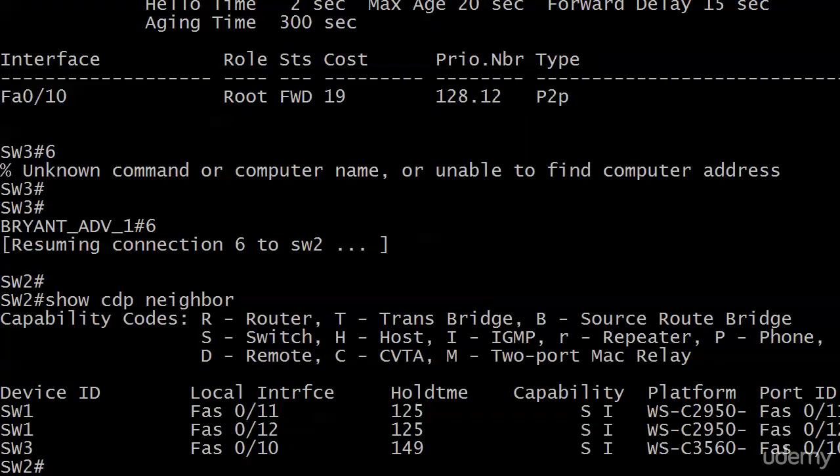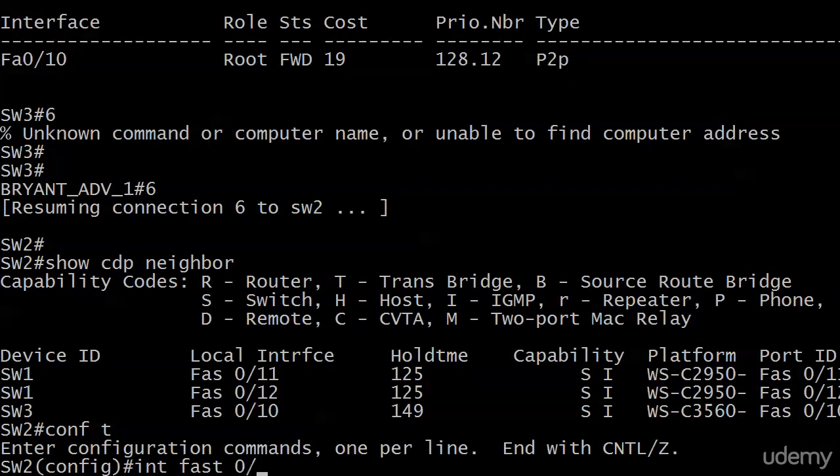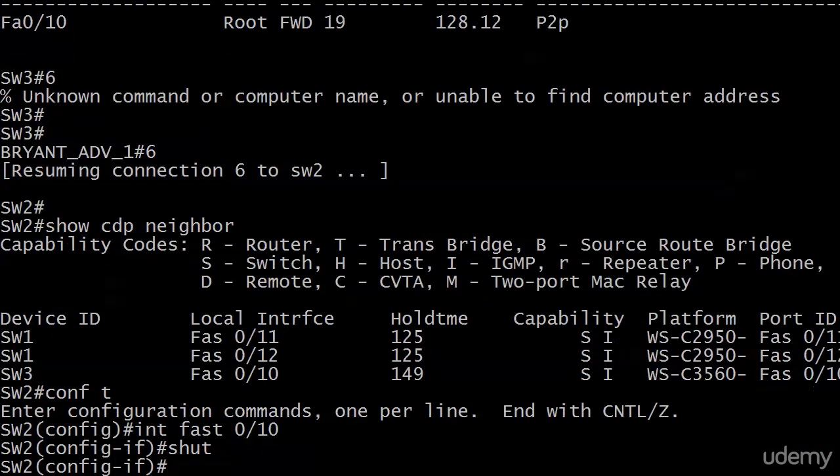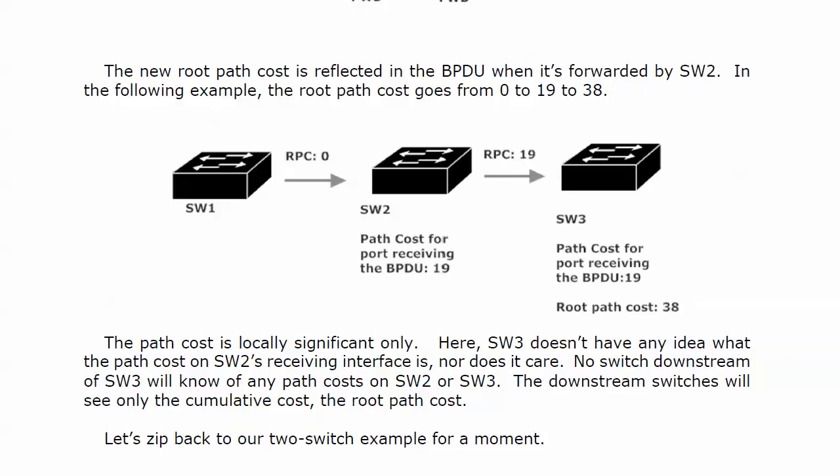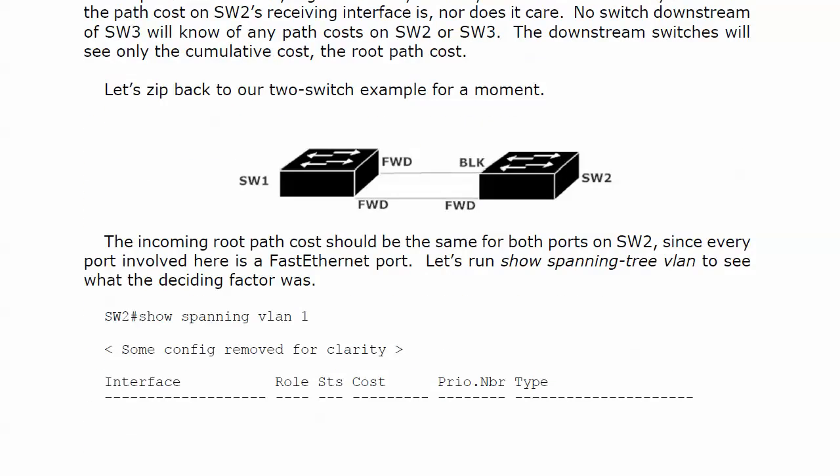And we know that switch 3 is connected to fast 0/10, so for right now, I'm just going to take that right out of the equation, and we're right back to the 2-switch network that we had. Let's flip back to that, because we're going to come back here to the live equipment in just a moment. But here is our 2-switch example.